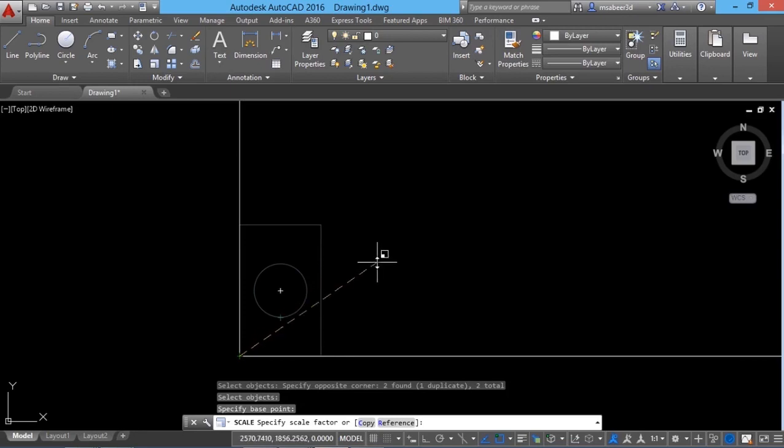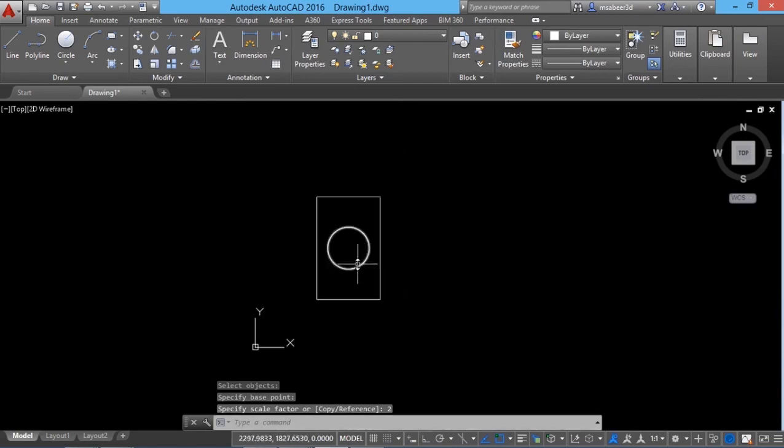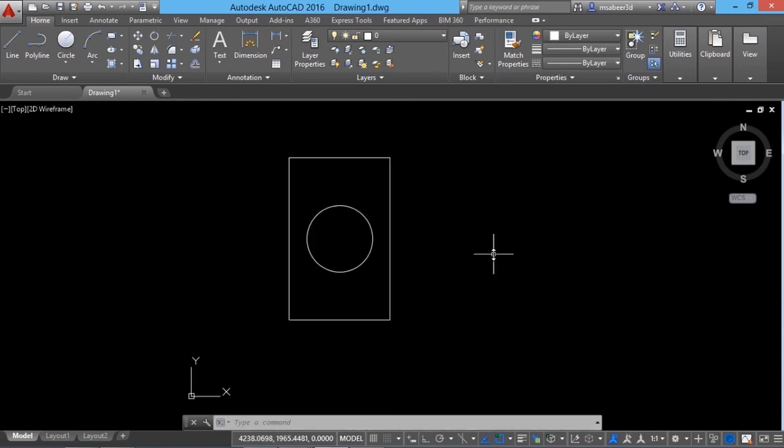If I want to increase the size of this object by 2 times, I can give the scale factor as 2. So I'll type the value 2. So the size of it got enlarged by 2 times. Whenever you want to reduce the size of an object, you can give a scale factor between 0 and 1.